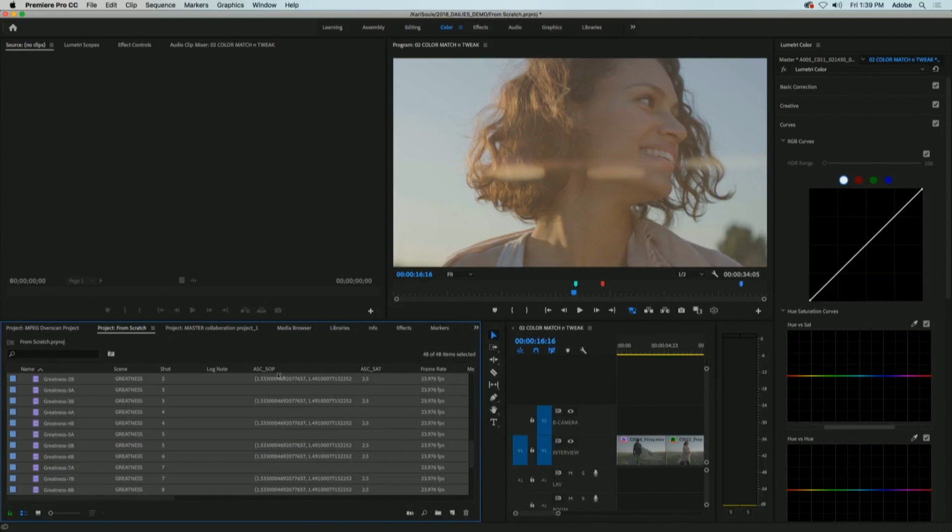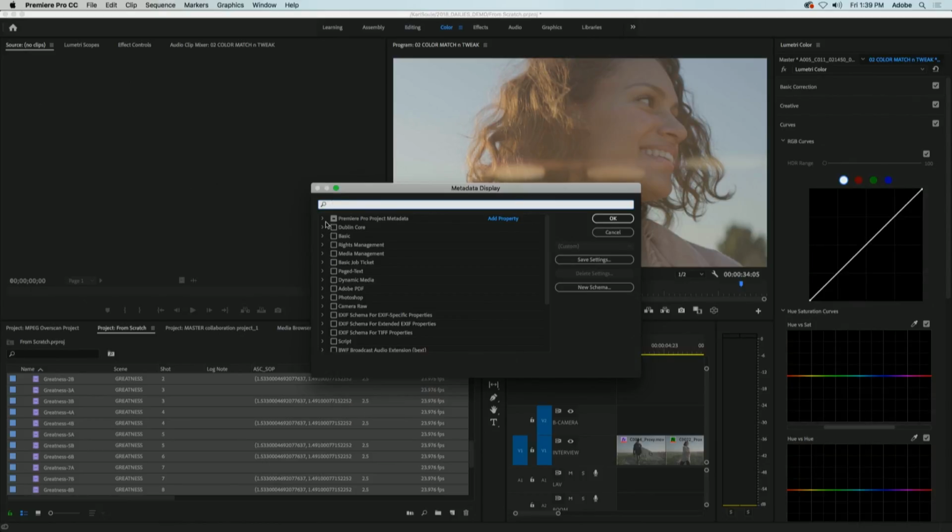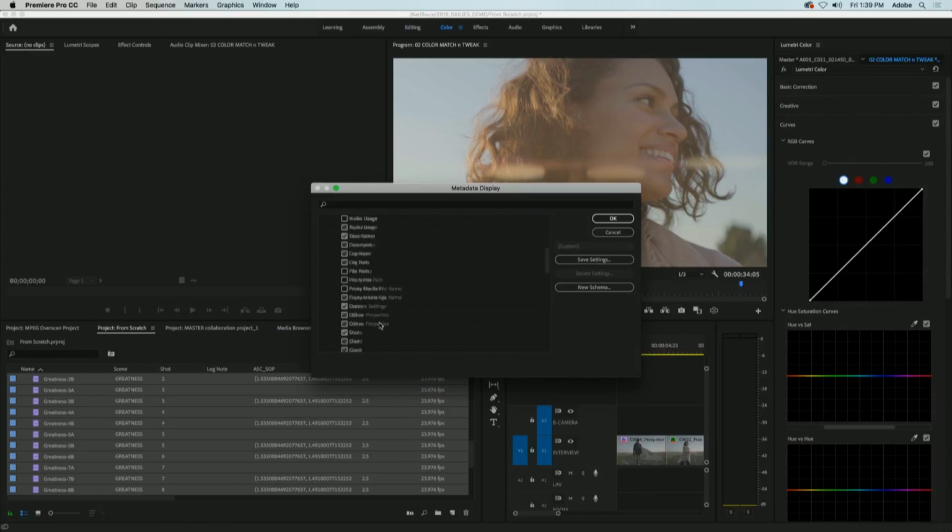You'll notice I have metadata columns in here for ASC CDL values, log notes. If I right-click here and choose metadata display, I can bring up a lot more different types of metadata. And in a lot of cases, the Hollywood team, we actually have our own engineering team. And over the years, we've added many, many more columns that didn't used to be there. We now have that capability inside of Premiere.